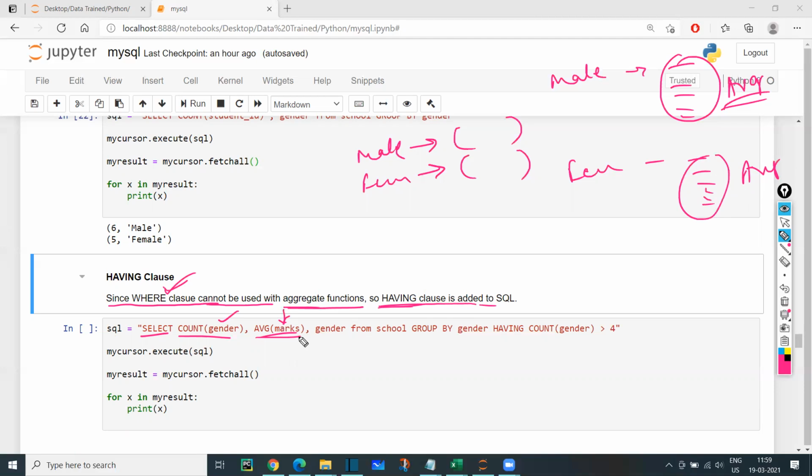I wanted to see on average whether males are scoring more or females are scoring more, and I also want to see which category they belong to. Let's see that once we execute. Let me repeat: select gender, count, average marks, and gender from school, the table name. I am saying group by gender. Whenever you print a result, you group it by gender, male or female.